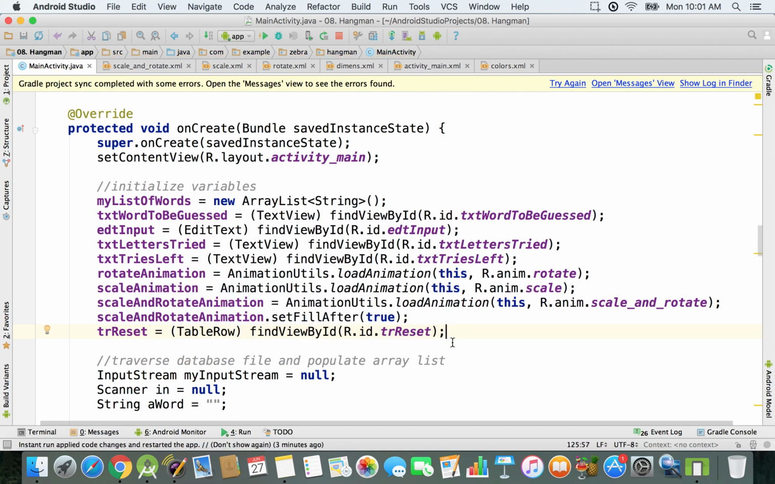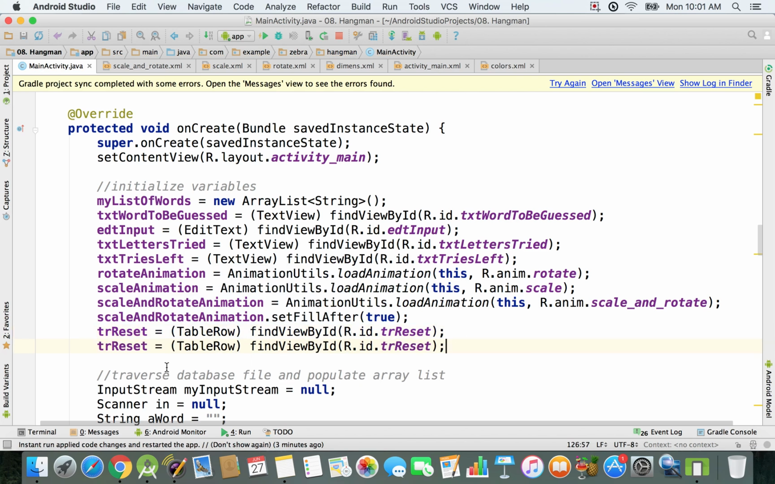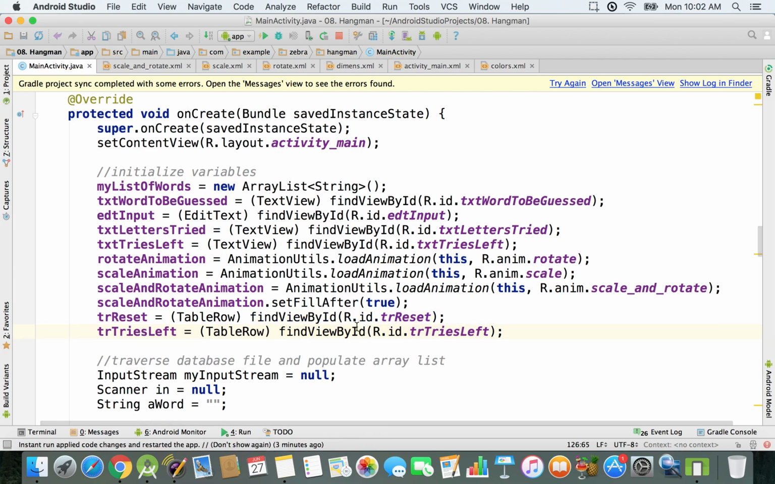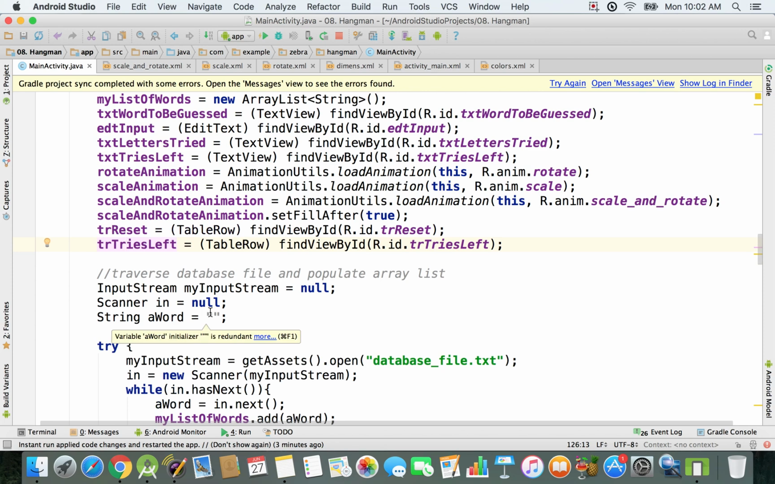Okay, and I'm gonna press Command D. You can press Control D if you're on a Windows device, and this duplicates the last line, and I will use tr tries left to initialize it, and I will specify also some other ID, and it's gonna be tr tries left. So I have this also set up, and right now I have to apply the animations on the rows instead of applying them on just the text. That would be much better.